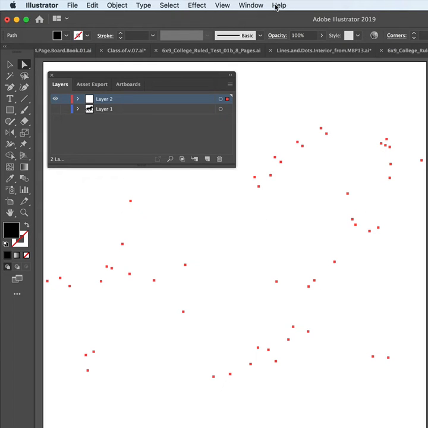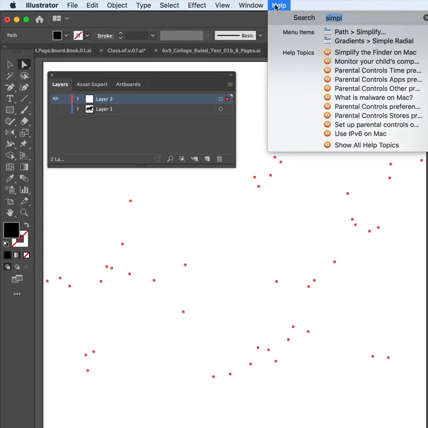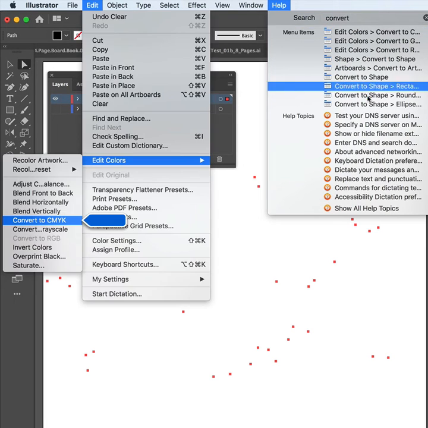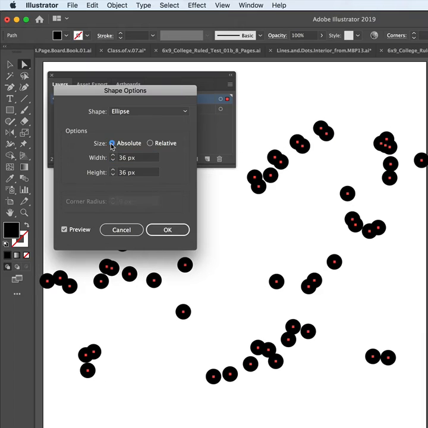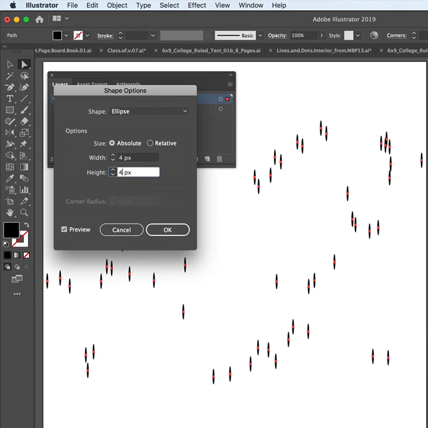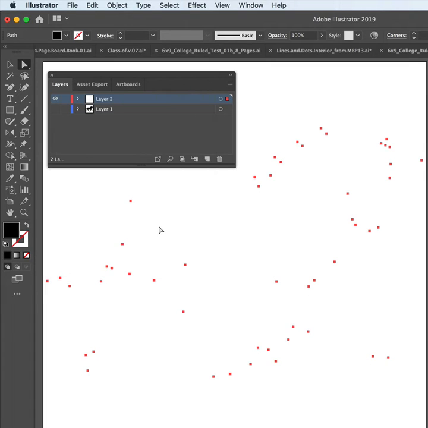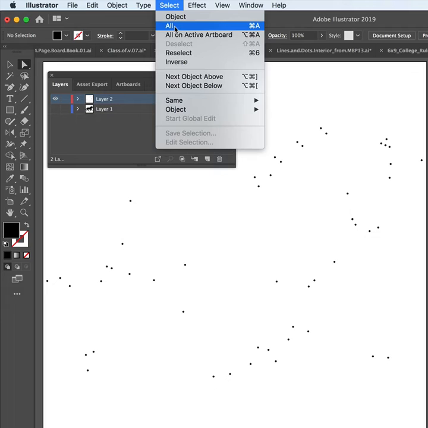The next step is we want to convert these anchor points to the dots. So we're going to use the Convert to Shape ellipse. And I'm going to go with a 4-point. Let's check that. So I'm just going to deselect everything so you can see that we have all our dots now. And I'll go back to Select All.